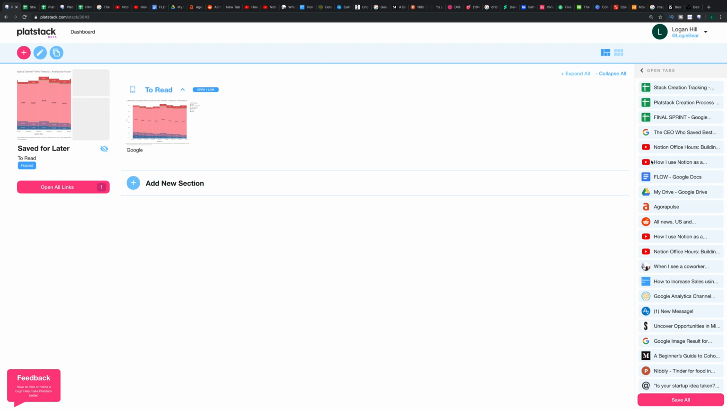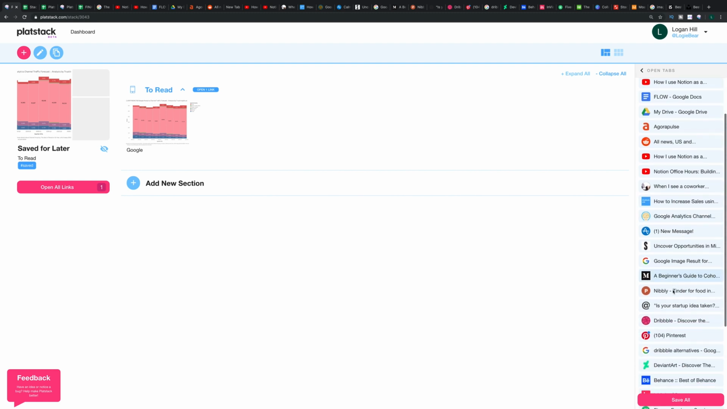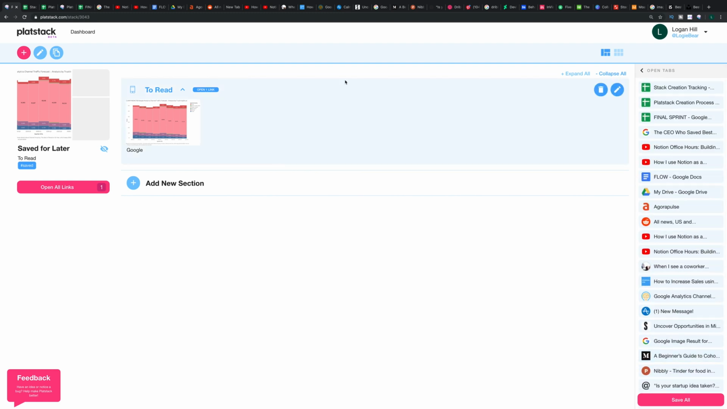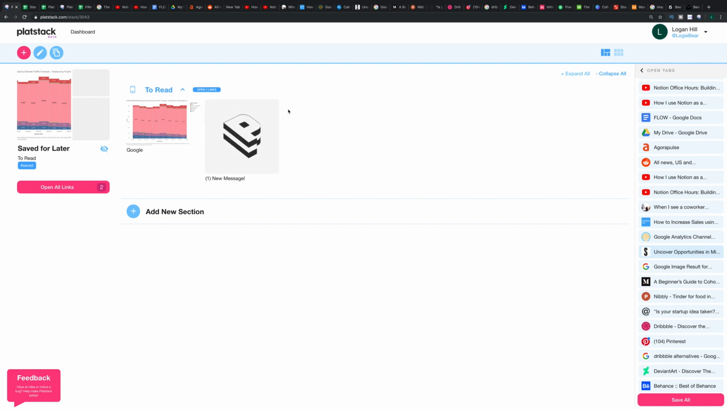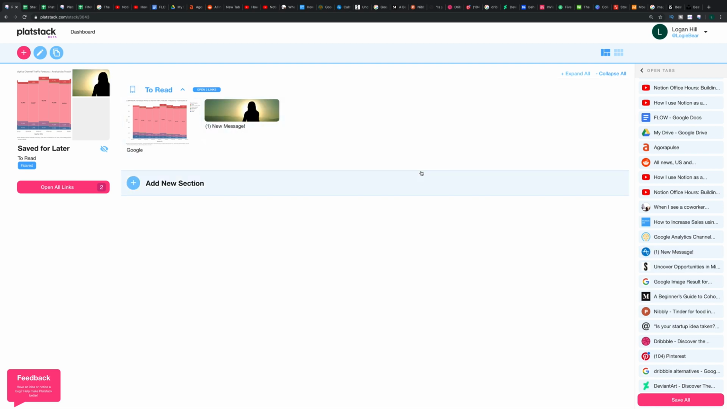But an even easier way is for our Chrome users. We have developed this Chrome extension, which takes any open tabs that you have in your browser and puts them over here. Now I can just drag and drop any of these into my stack. It's a little bit faster than having to copy and paste.